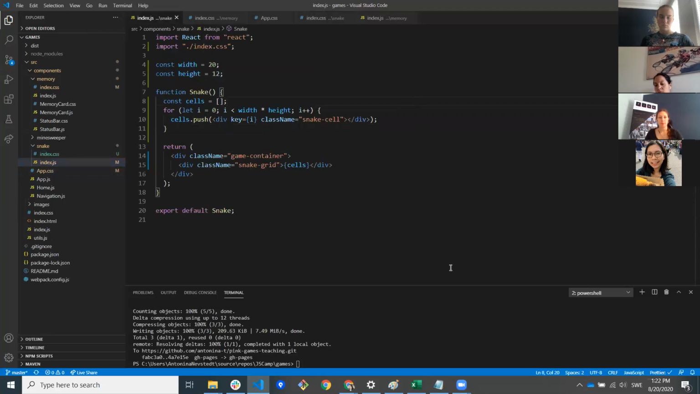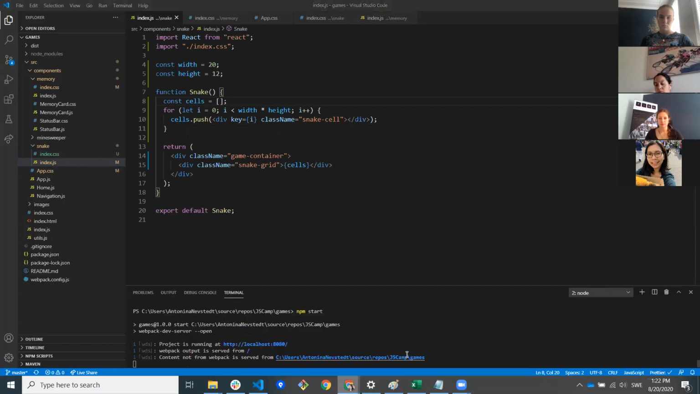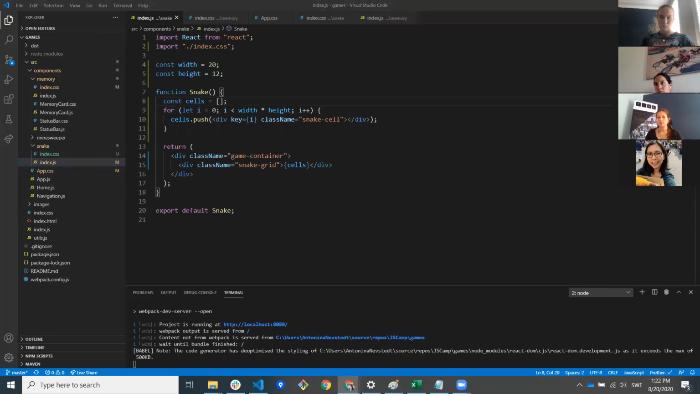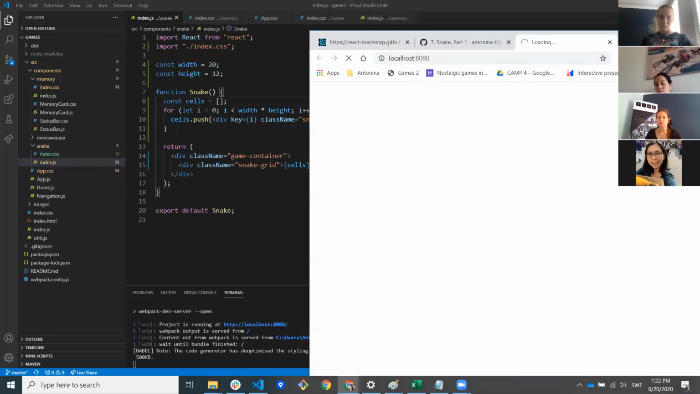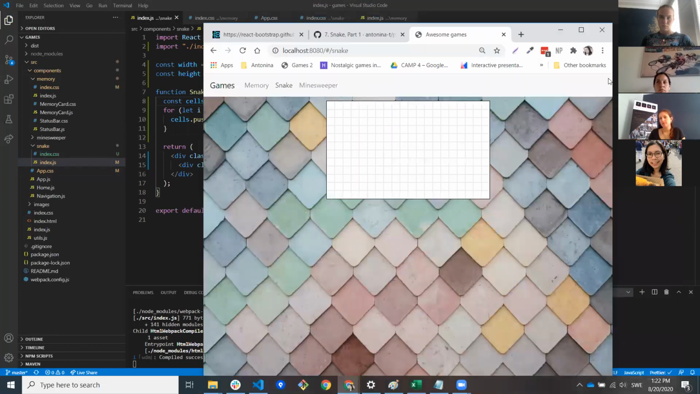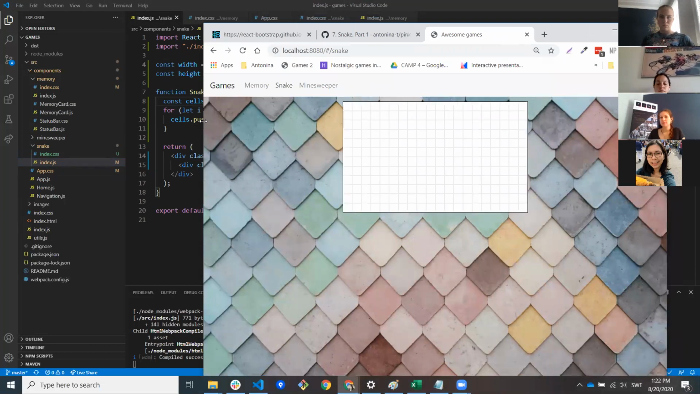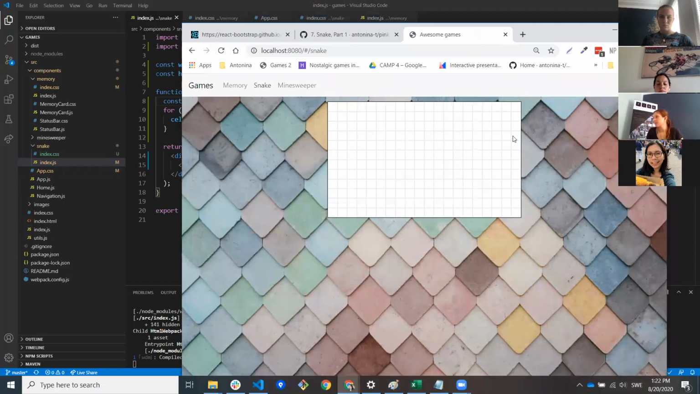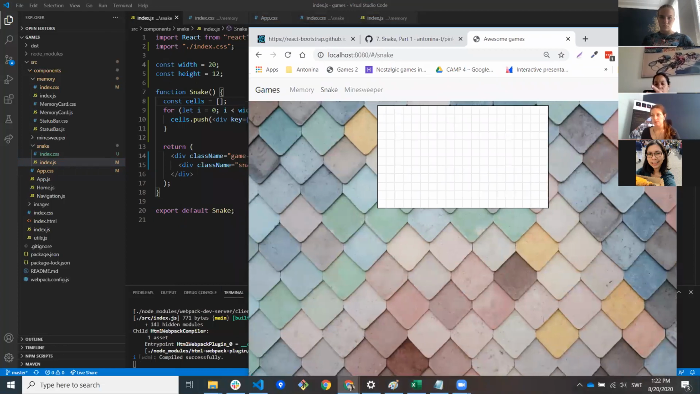Okay, let's run this. Yes. I have an empty grid in front of me. Do you have it too? Are you following along? Thank you. We continue.